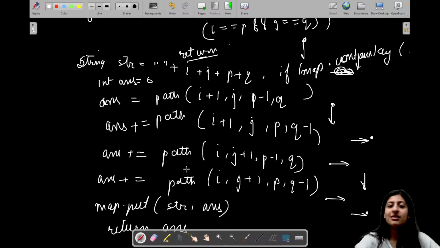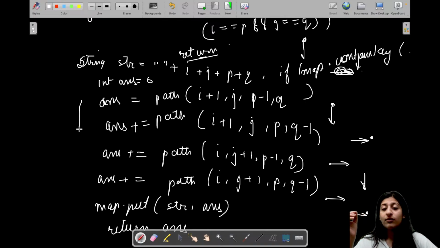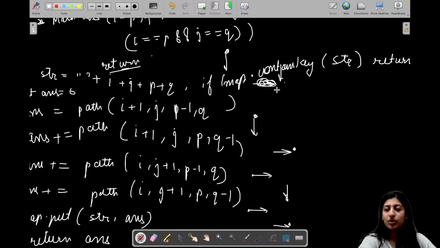So why is this the memoized way and not exactly the recursive way? Because we have used a map here, which is keeping a check: if this has been calculated, don't calculate it again and move ahead. Use the value directly that is present in the map. That is what map dot contains is doing.